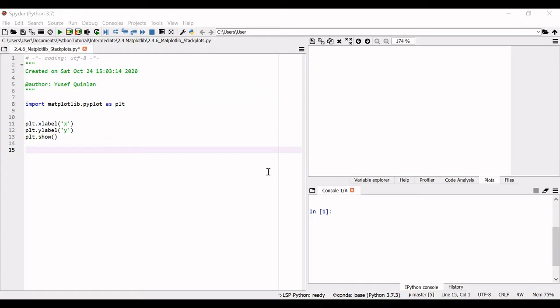So in this video, I'm just going to talk about Stackplots in Matplotlib.pyplot essentially. So let's get to it. I've got my X label, my Y label, and the plot showing, and also I've done my import. Only thing I don't have here is a legend, which we'll get to later on.